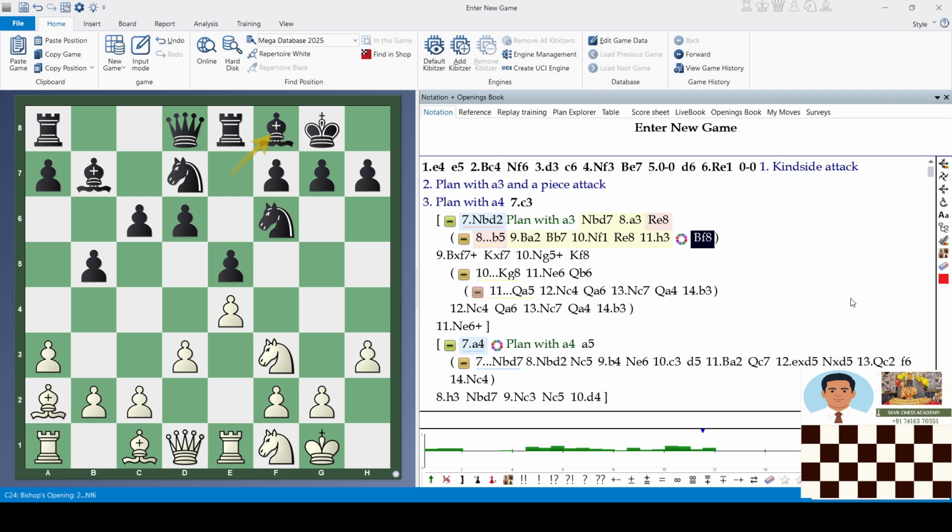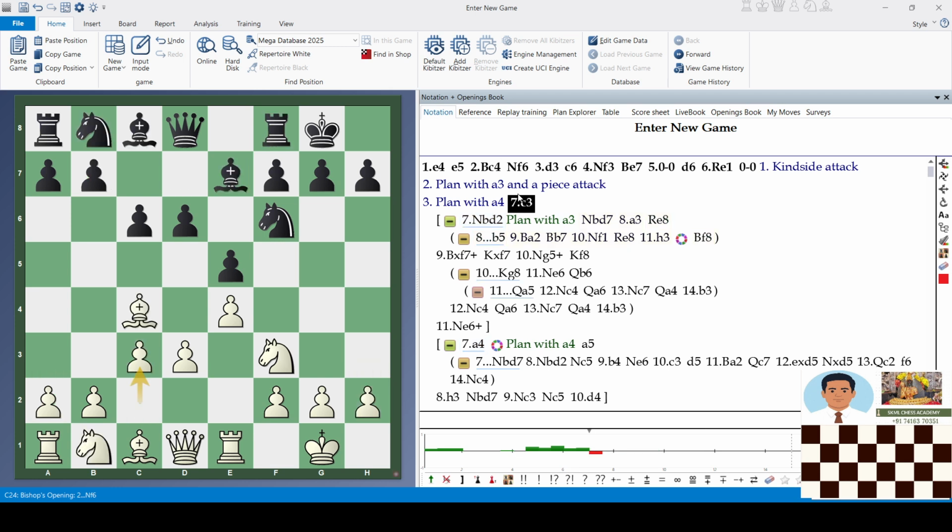Now let us see, in the 7th move, instead of c3, when white plays a4, that is the plan with a4. Here what happens when white plays a4? In the last a3 line we provoked a5 b5, but here white wants to expand on the queen side with a4, a5, b4 etc. This is the plan, and it is gaining space with a5 and b4.